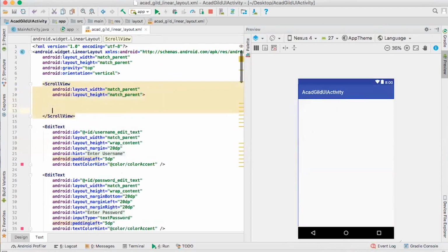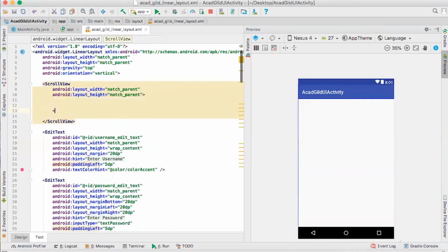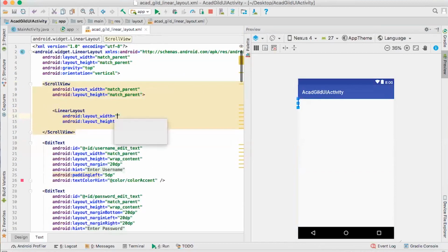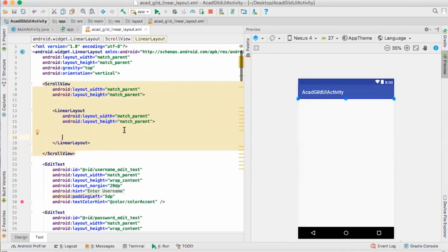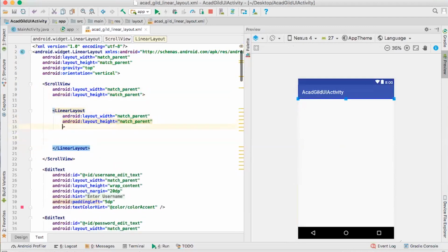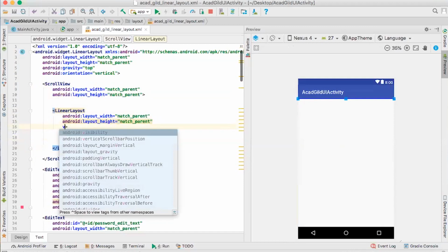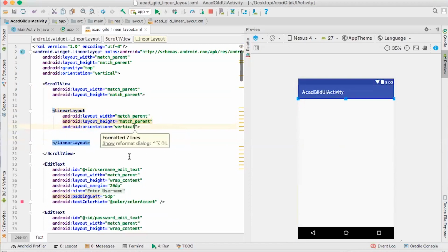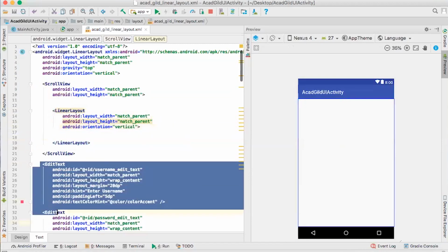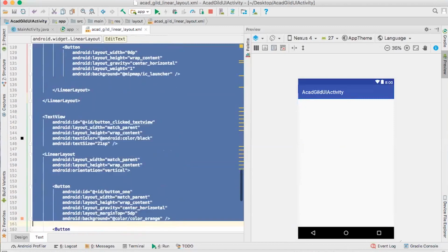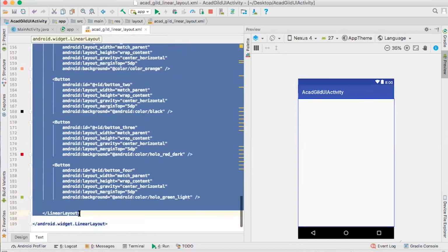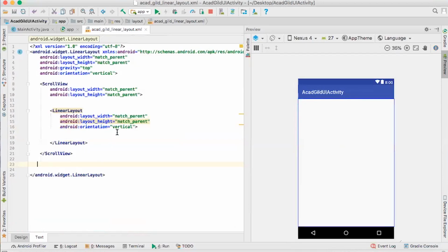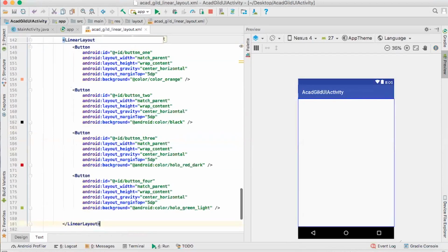Now the scroll view needs a linear layout, because scroll view requires a single parent, right? So let's say the orientation vertical. Let's define the whole view inside a scroll view. Let's cut it and paste it here in the linear layout.